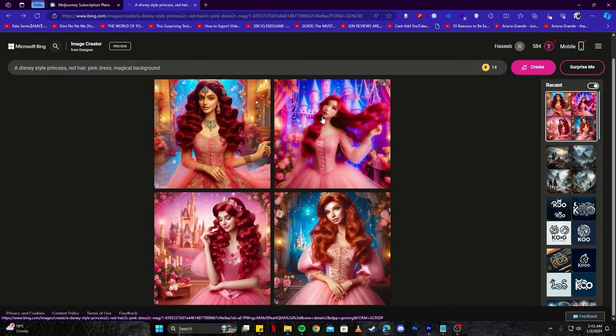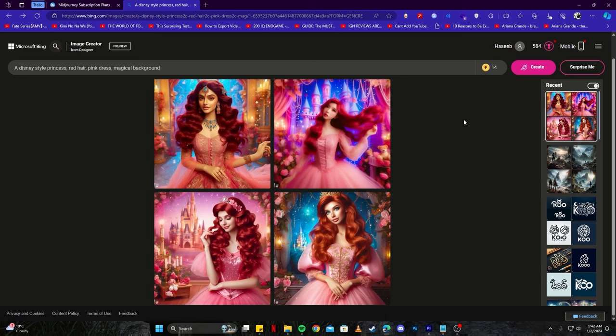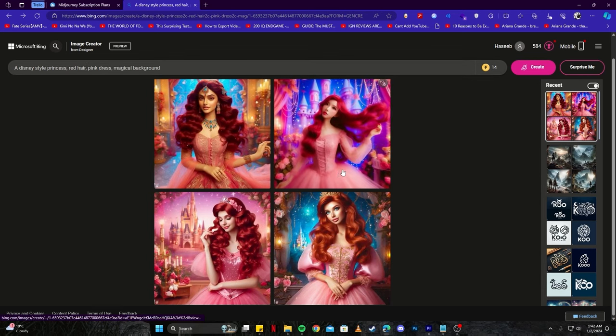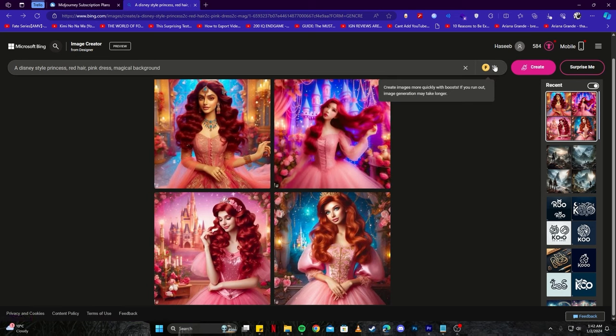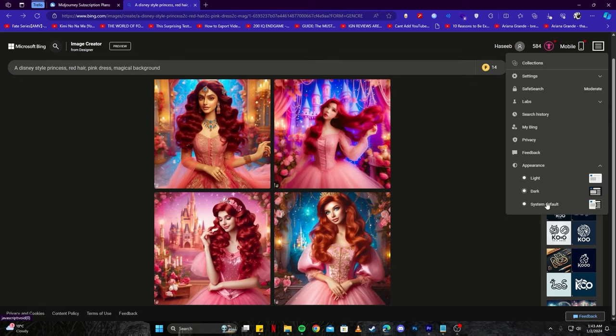And this is pretty much how you use this tool. Not a lot of complex things going on around here. You open up the website and you have a nice place to write your prompt. You click on the create button and then you have your images right here. You're given 14 credits daily. So if you run out, you can come back tomorrow to create more of them. And on the right panel, we have this option to change the appearance to light mode or dark mode.